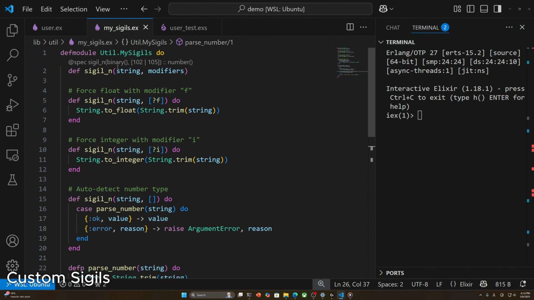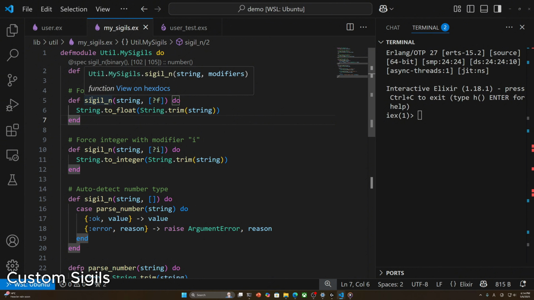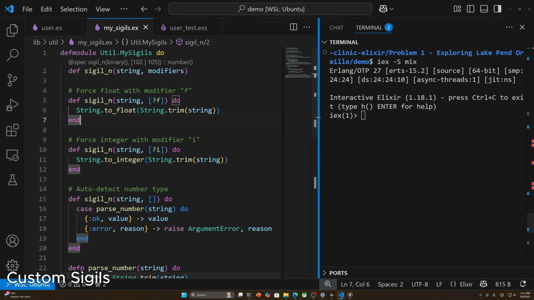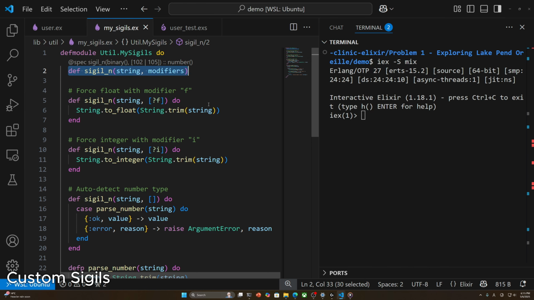So I already prepared the code here. I called the module Util.MySigils. So to create the sigils, you need to define functions with this name like sigil underscore, and then the character for your sigil. In this case, I use n, specifying number, that number of string that we can convert to, let's say, float or integer numbers, right? So this is the function header that does nothing. This is just for documentation.